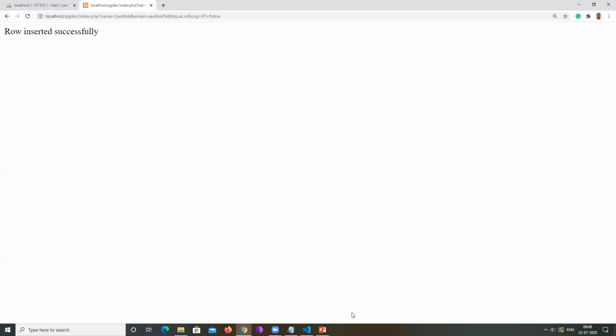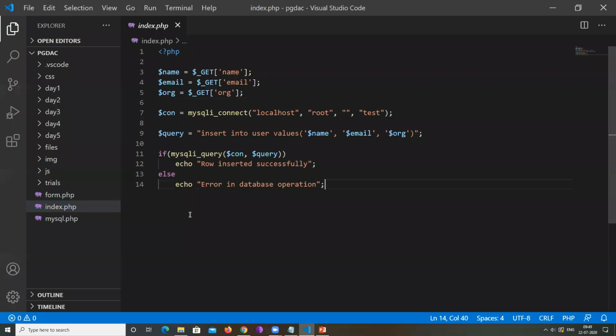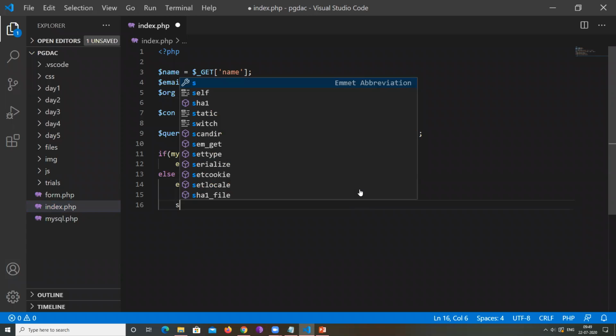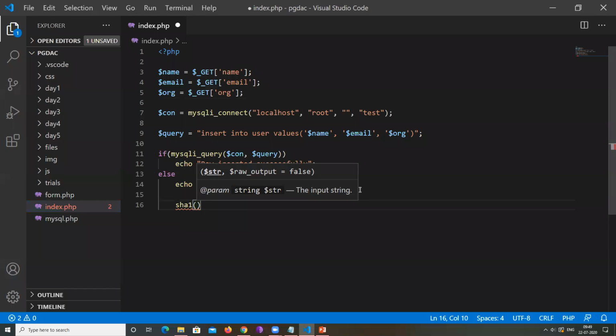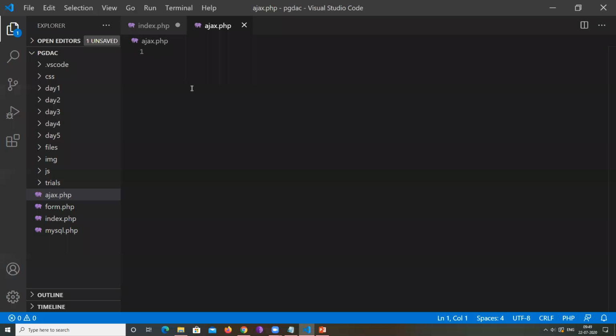Okay, so one question is Mohit is asking, how can we save a password in the database in encrypted form? For that we use a function, SHA. There is a function SHA1. Inside that, I put any password, like Anu, so suppose this is my password. Let me create one new file, ajax.php. Here itself I will show you, and then later we will replace it.